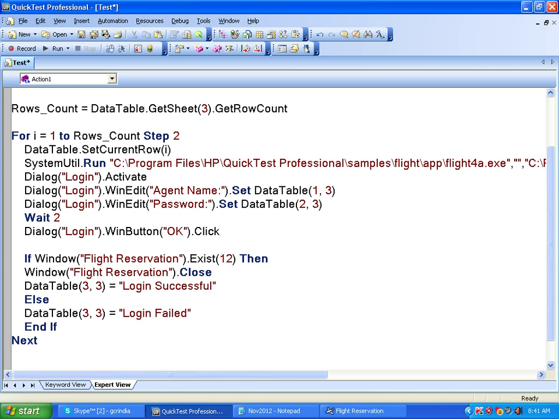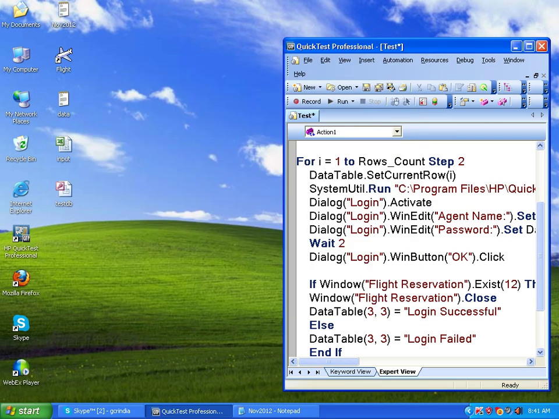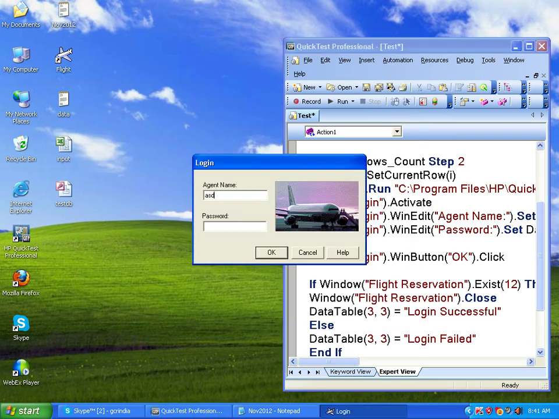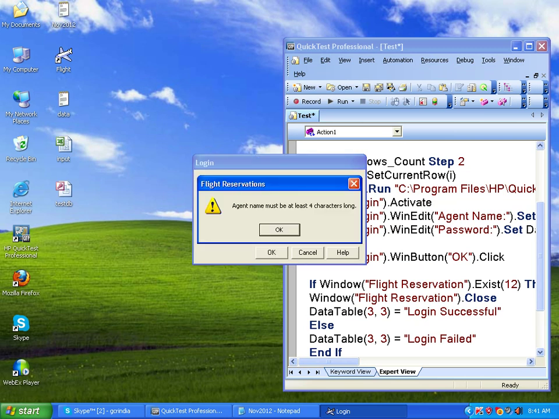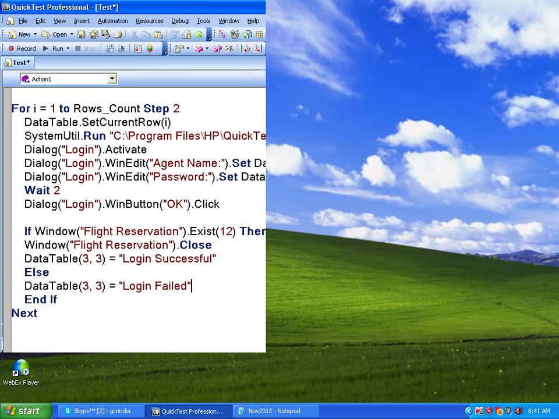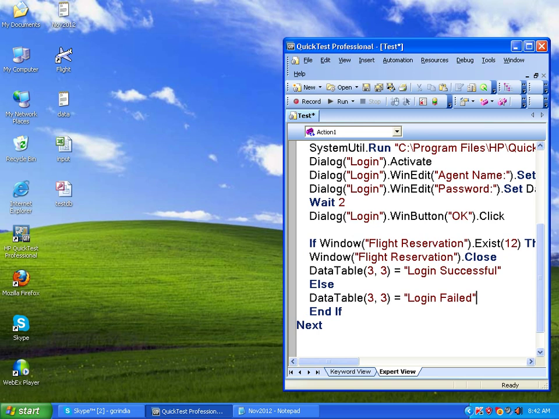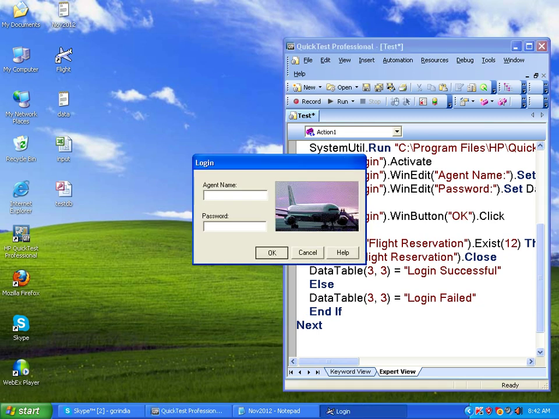See, I have entered an invalid agent name. After clicking OK, it shows an error pop-up. In order to perform the next iteration, I need to clear these windows. To do this, we have three possibilities. One is you can use the system utility object. Another is a recovery scenario. One more is the programmatic way: check the existence of the error window and click on the default button to clear the login dialog. First I will explain the simple thing, system util. In future we will discuss the programmatic way as well as recovery scenario.